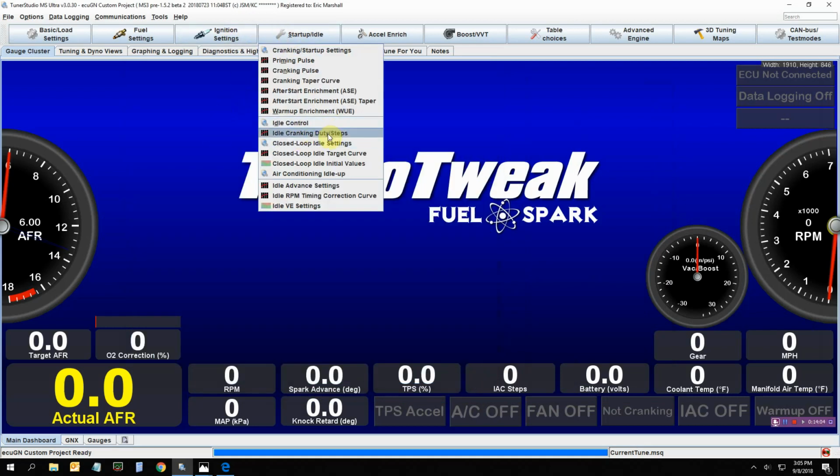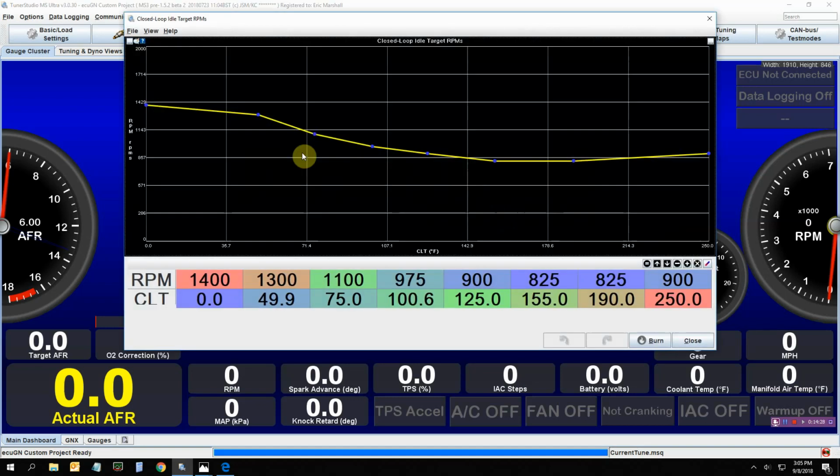This section in here has to do with controlling the IAC motor, and the idle control settings here dictate how to control the IAC motor, and so I'm not even going to show that because you don't need to change any of that. Just leave it alone. This operates in closed loop at idle. It monitors the idle speed based on this table.